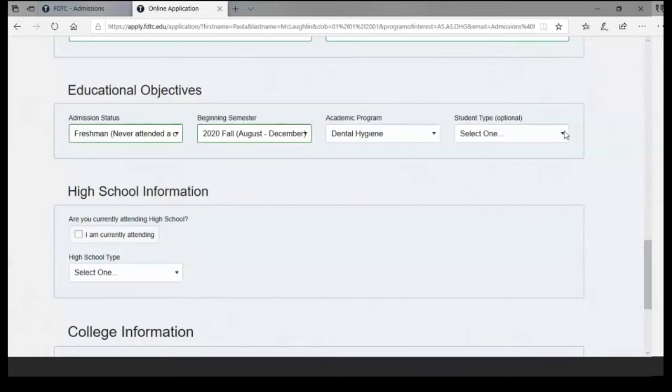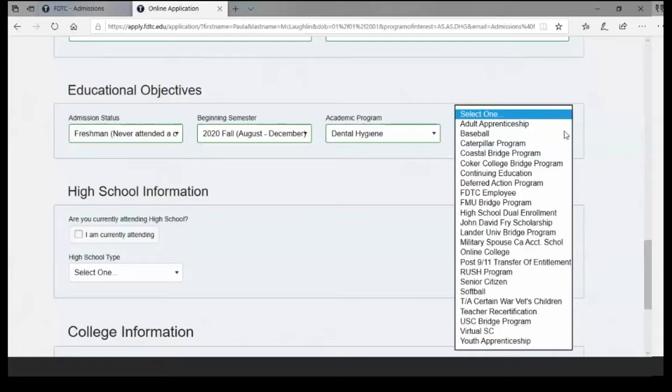Your student type, this is optional. If you don't directly see one that relates to you, you may leave this blank or you may choose online college. All programs at the college have some form of online components, so this option would be good. However, if you are a high school student taking dual enrollment classes, we would want you to choose the high school dual enrollment option.